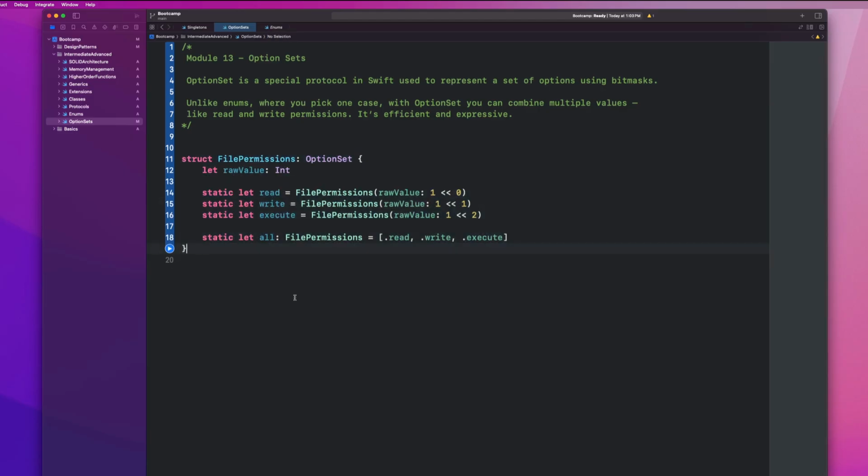So let's break this down really quickly. We have this custom option set called FilePermissions, and it stores an integer called rawValue. Each permission is assigned a unique bit using a left shift, which is what we see here: 1 << 0, 1 << 1, 1 << 2. You guys can kind of see the pattern here, right? This makes them combinable using the bitwise OR operator under the hood.